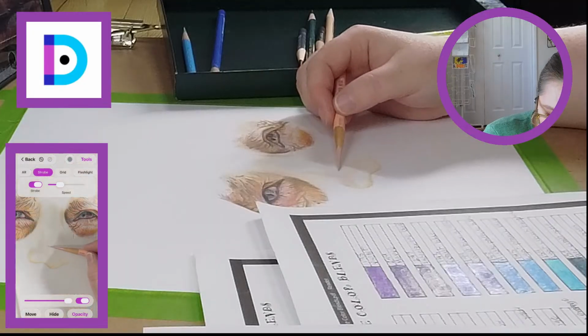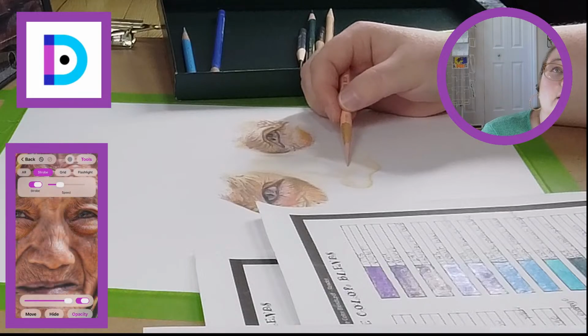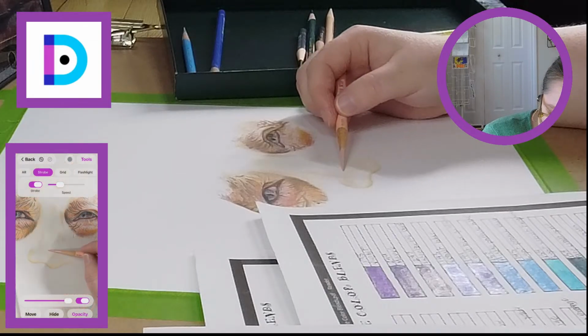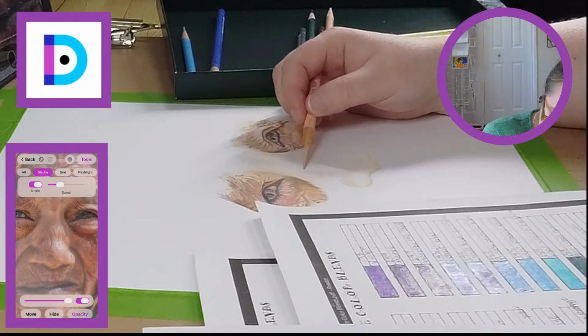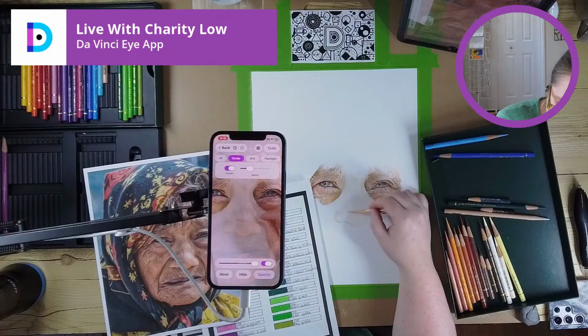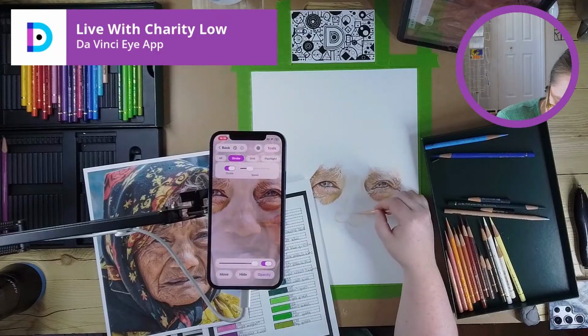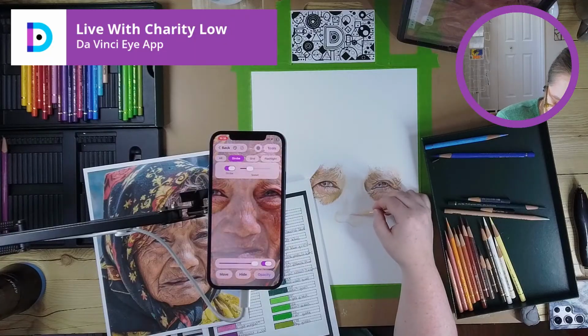So I'm doing circular motions, light pressure, and trying to use the side of the pencil while doing this. I want a nice, soft, and filled, not very sketchy looking base. We're going to try our best not to create harsh pencil lines.